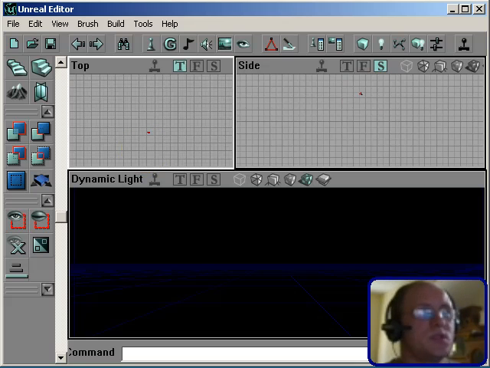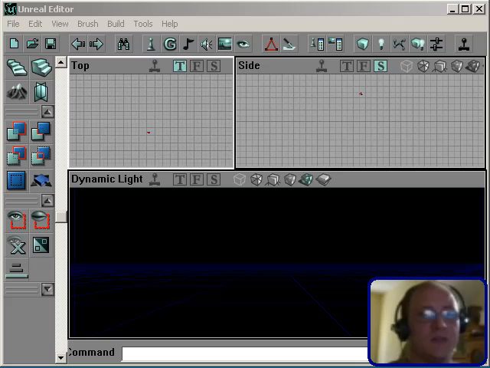In the next step, I'm going to show you how to create a basic cutout of a level. Stay tuned.